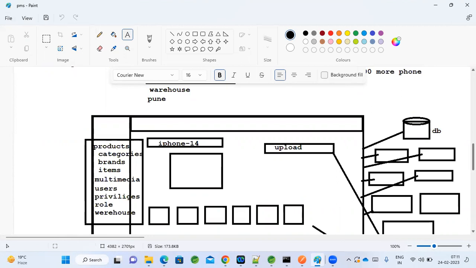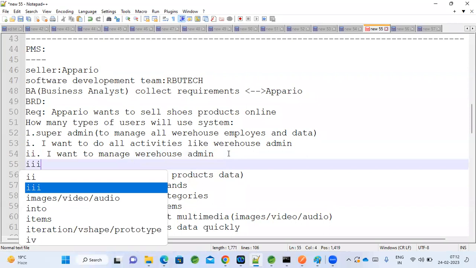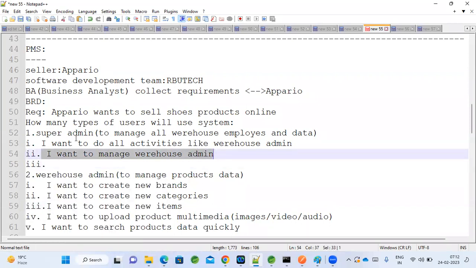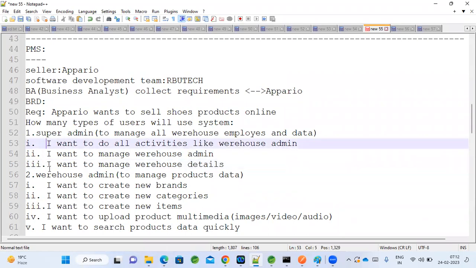Okay. And we thought to see warehouses data also, right? In which all locations we have warehouses. I want to see warehouse information, or I want to add or manage warehouse details. So in which location a warehouse is located, what is the capacity of it, how much rent we are paying, just to manage, right?